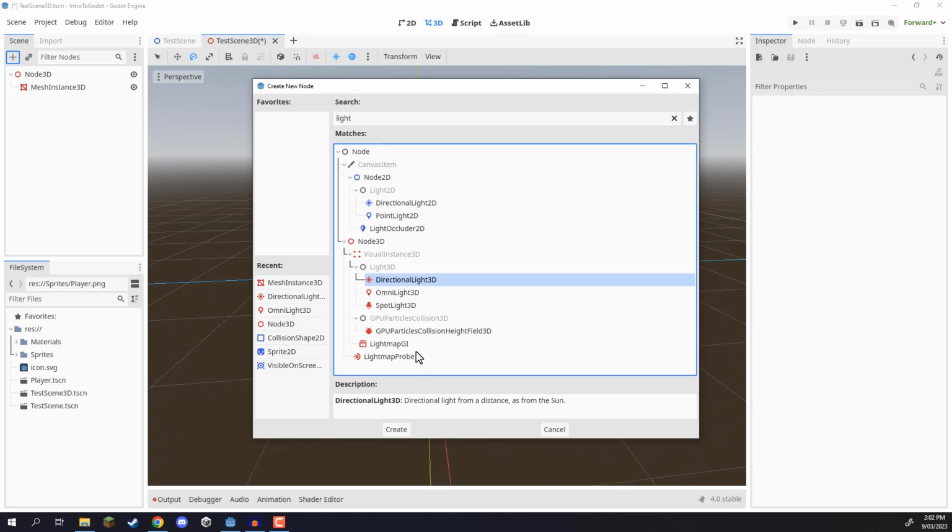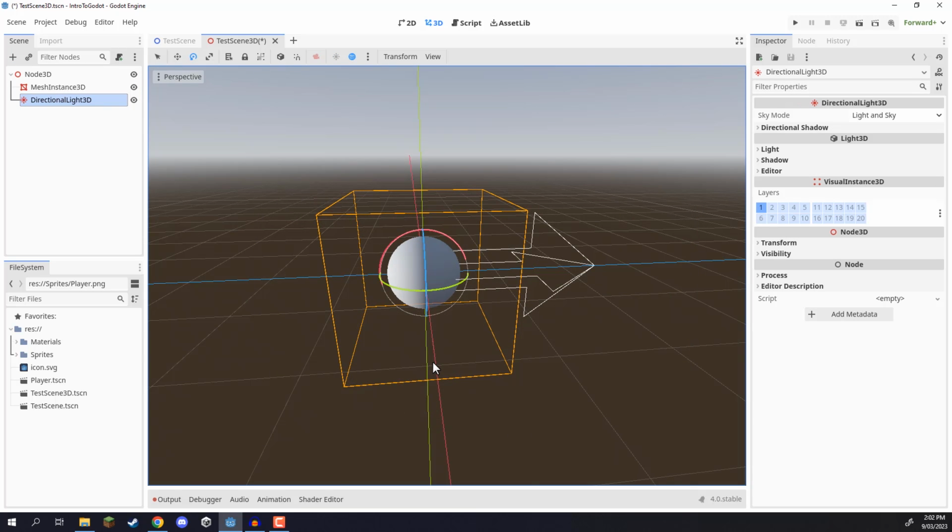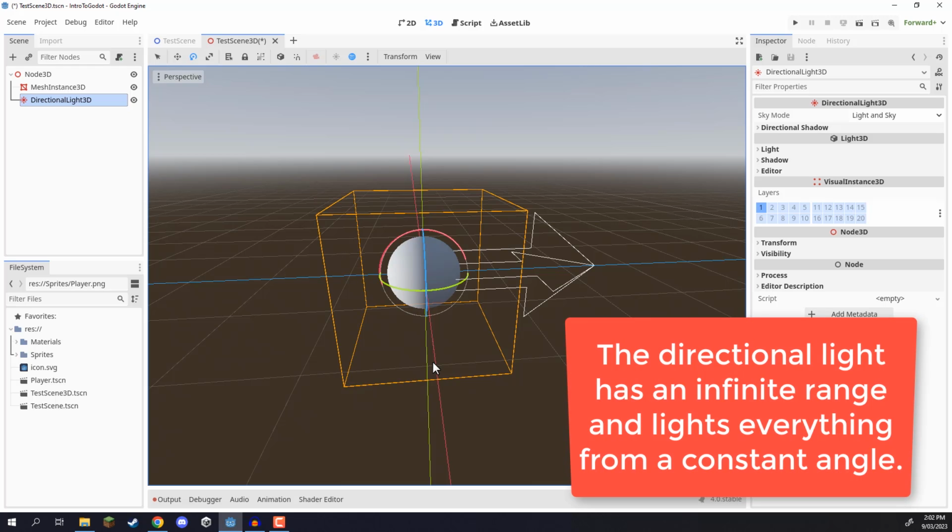Now let's start with directional light. So I'm going to select it and click create. Now, a directional light is basically like the sun, okay? Our sun shoots down rays of light parallel to each other, and that's essentially what a directional light does. It casts a light in a single direction.